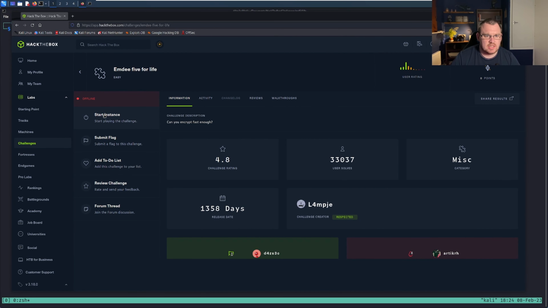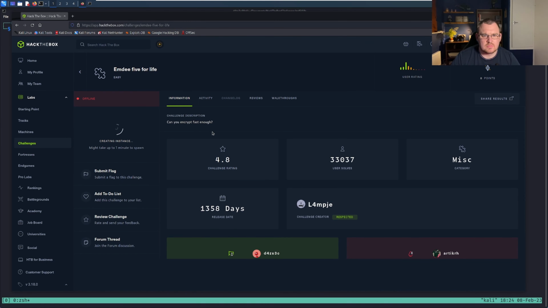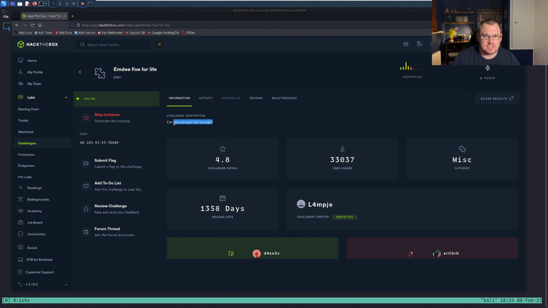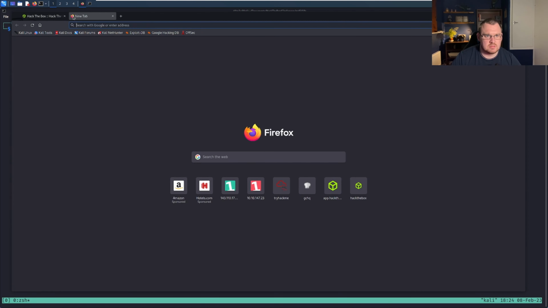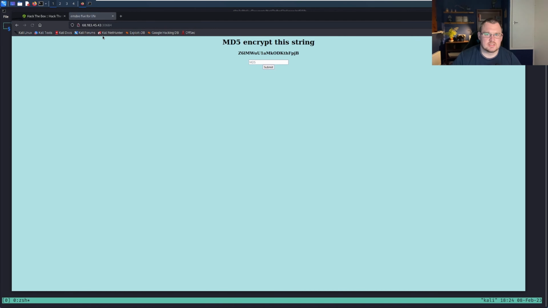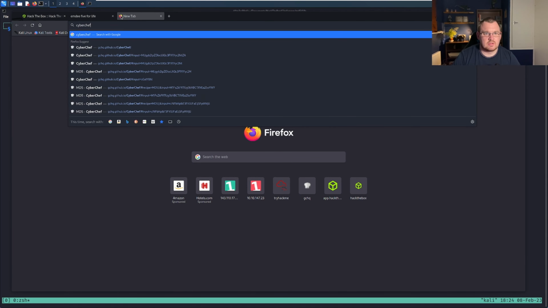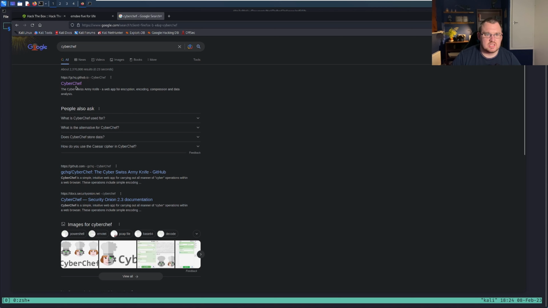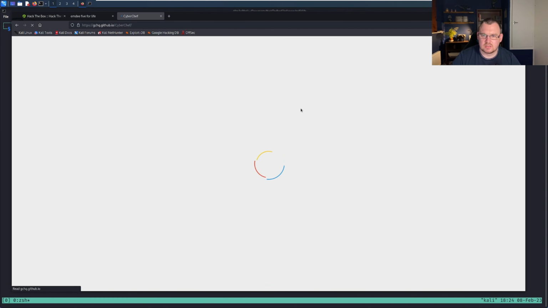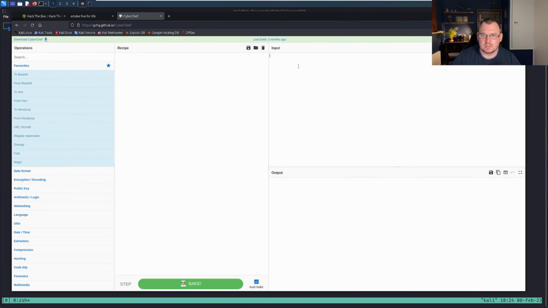Okay, so we're going to go ahead and start the challenge. The challenge description is, can you encrypt fast enough? So let's copy the IP address and the port, paste that in, and MD5 encrypt this string, and we get this string here. So I'm going to use Cyberchef, which is just a quick and easy way of doing it. There's lots of different ways you can do this, but it's my preferred.